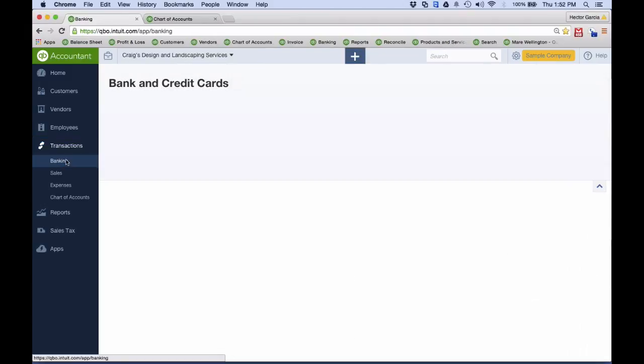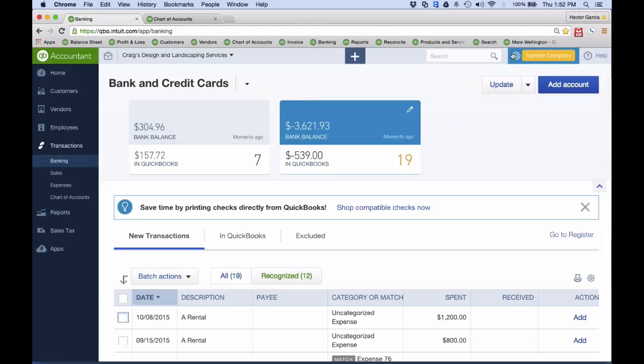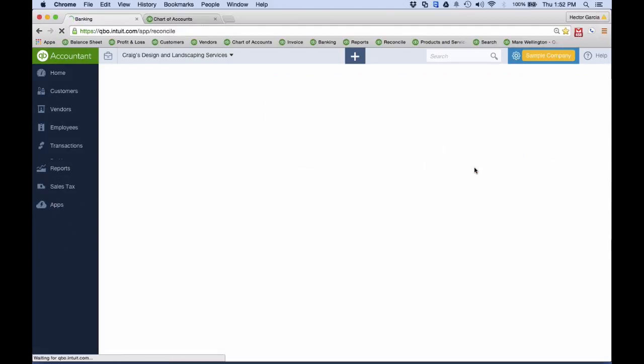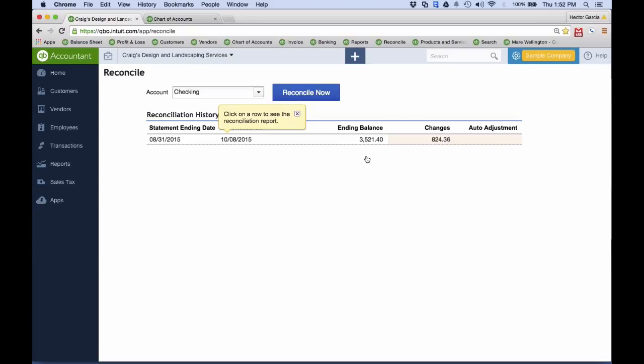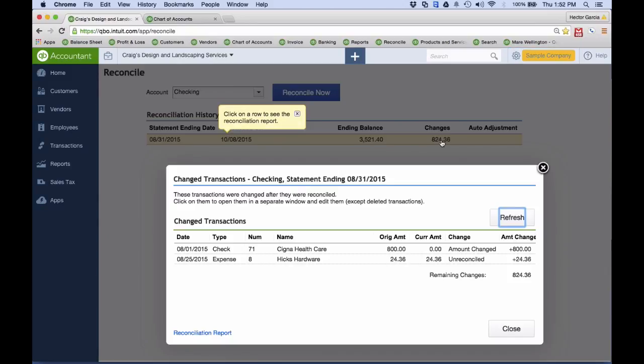So if I manually unclear something, I'm going to have the same issue. I'm going to go into reconcile, and when I try to reconcile, I can't because I have a difference. And then when I click on changes, I'm actually going to see the two transactions that were changed.